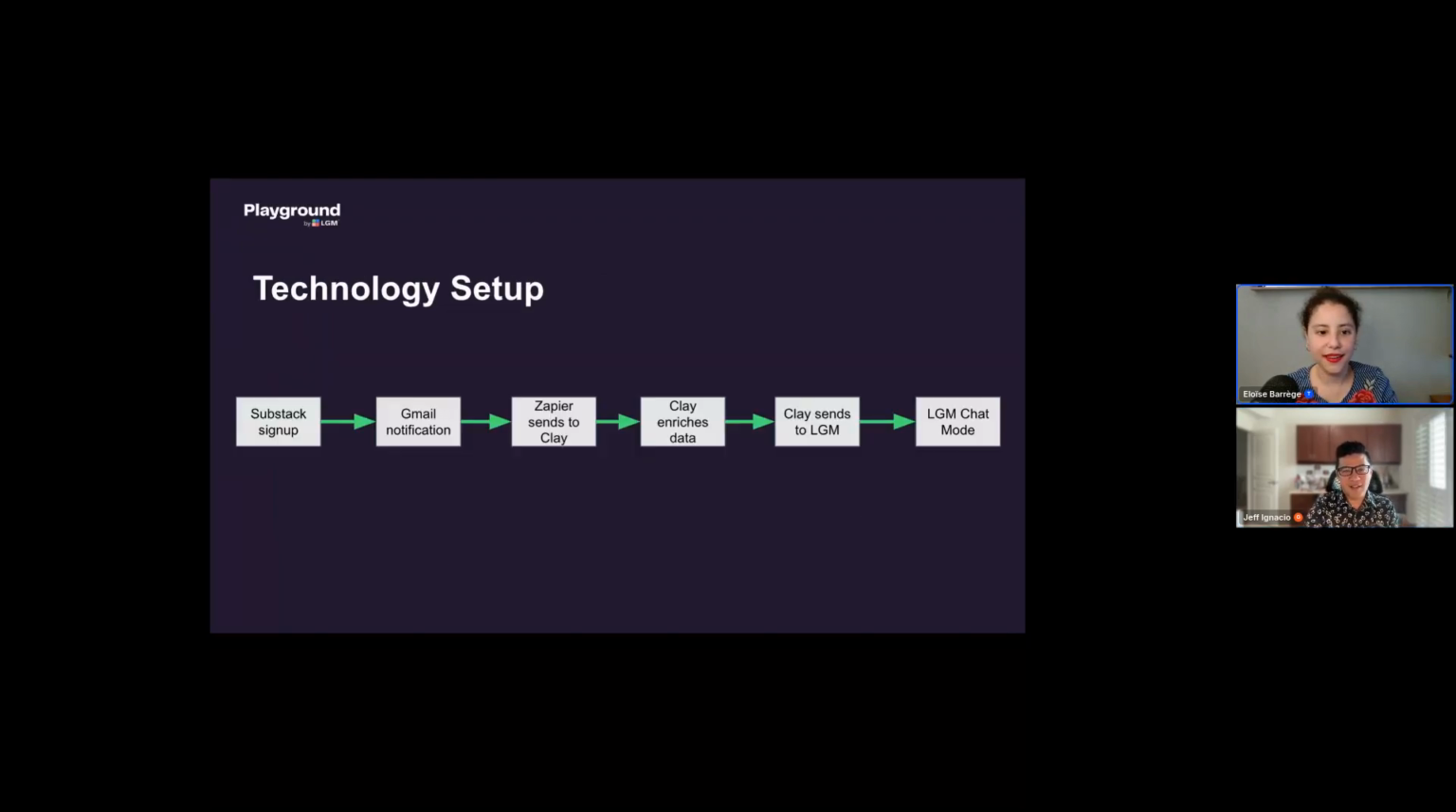Okay, so this is the setup for the newsletter. Someone signs up for the Substack, and it comes in as a Gmail notification. All I get is an email saying someone signed up for the newsletter, which doesn't give me a lot. So I set up a Zapier to check my Gmail for a specific subject line, because when someone signs up, the newsletter is always the same.